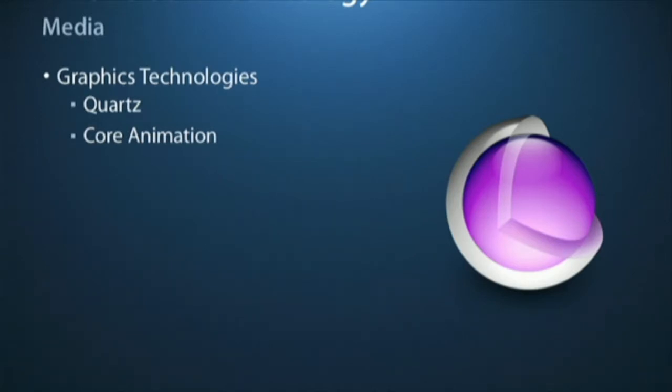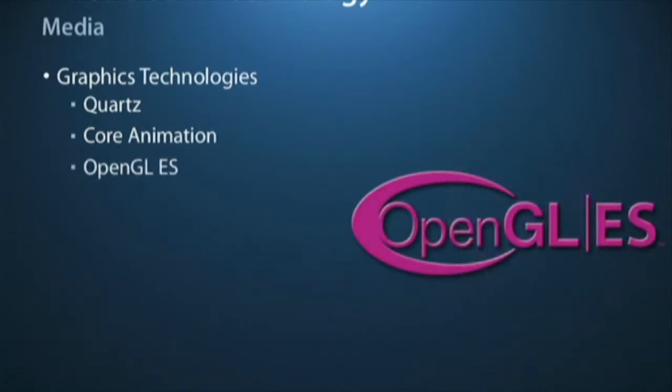The third graphics framework is OpenGL-ES. OpenGL-ES is the mobile version of the OpenGL standard and is the interface for high-performance 3D graphics on iPhone. OpenGL-ES gives you ultimate control to take advantage of the full speed of the graphics hardware and is well suited for games and other applications that must draw at high frame rates.